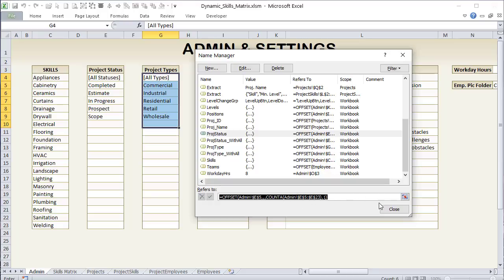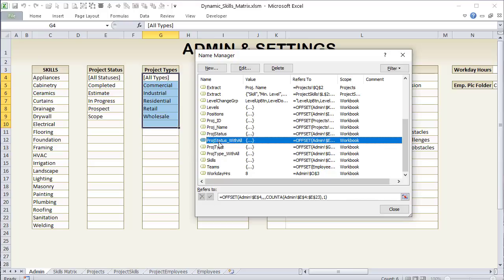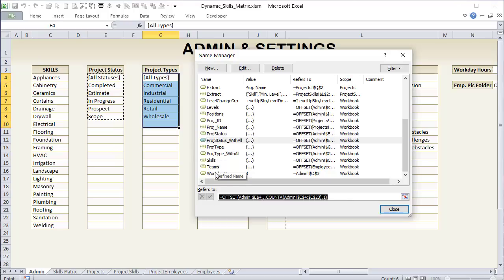Now we're going to do the same thing for project status with all, except in this case, we're going to start out with row number 4, not number 5. What that's going to do is allow us to encompass the all statuses.